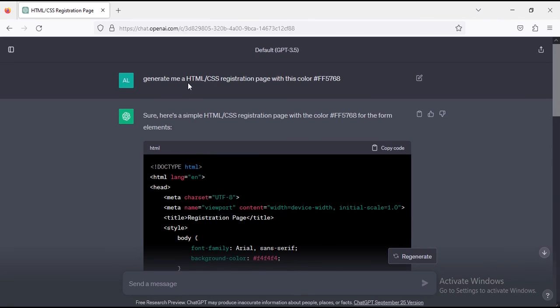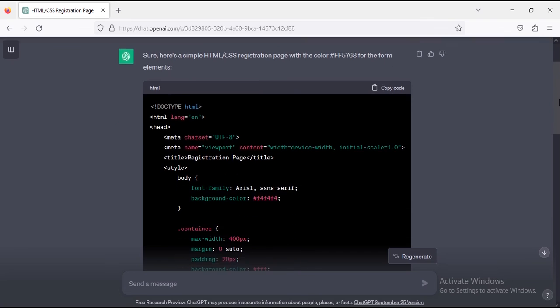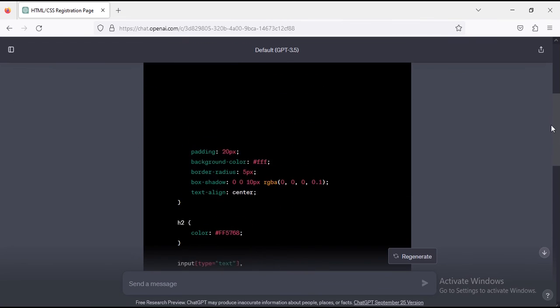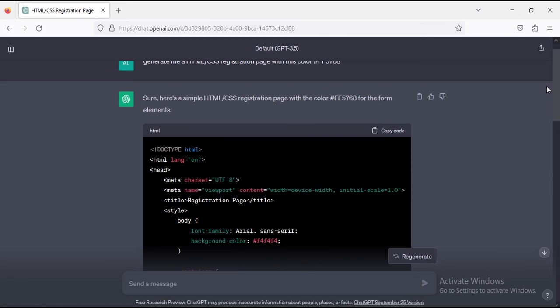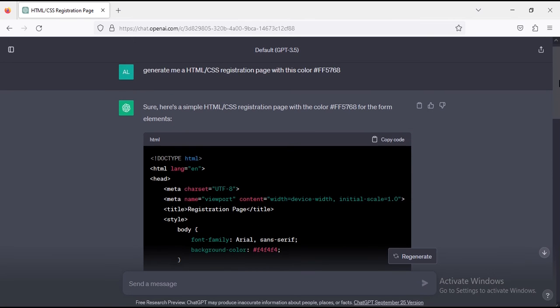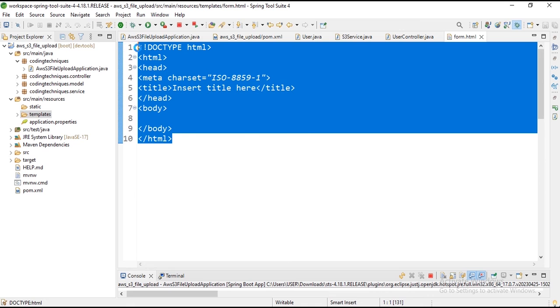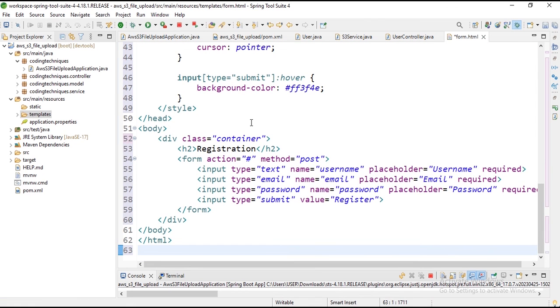This is the form generated by ChatGPT. Here is the question: generate me an HTML CSS registration page with this color, and you can choose whatever color you need. As long as you have this, you can edit it to our specification, and you can see how I will do this. First, let me copy this and paste it.